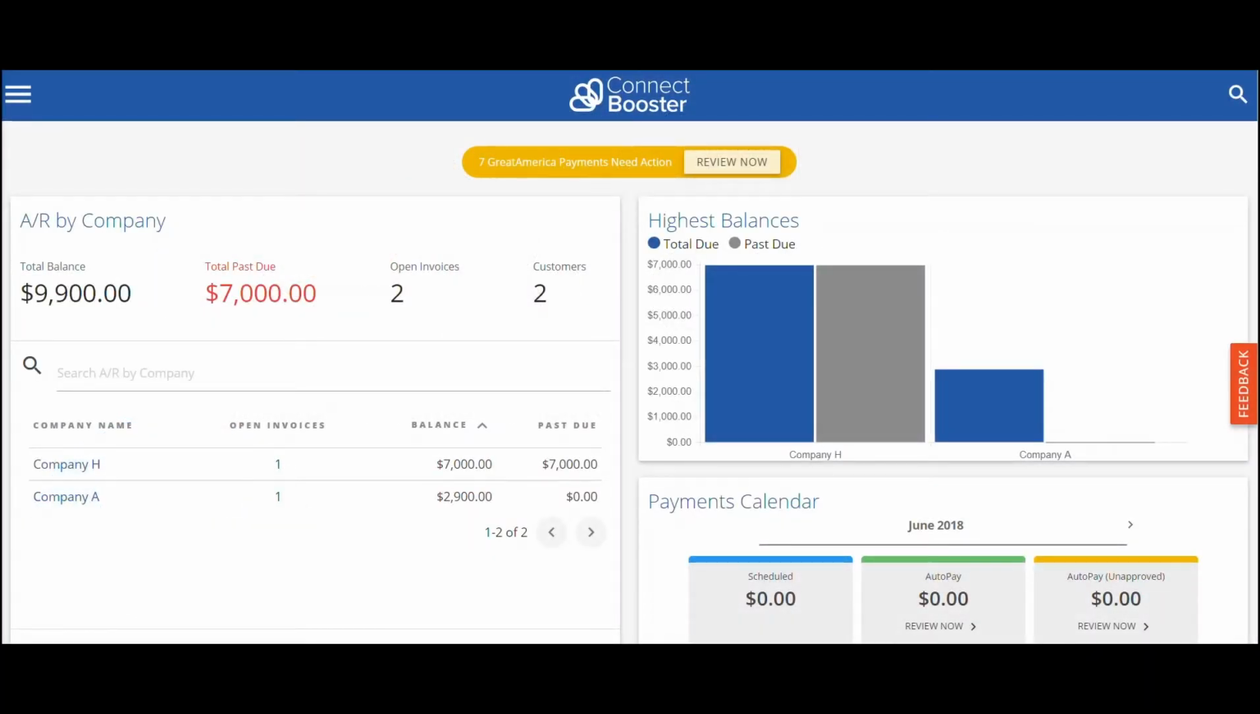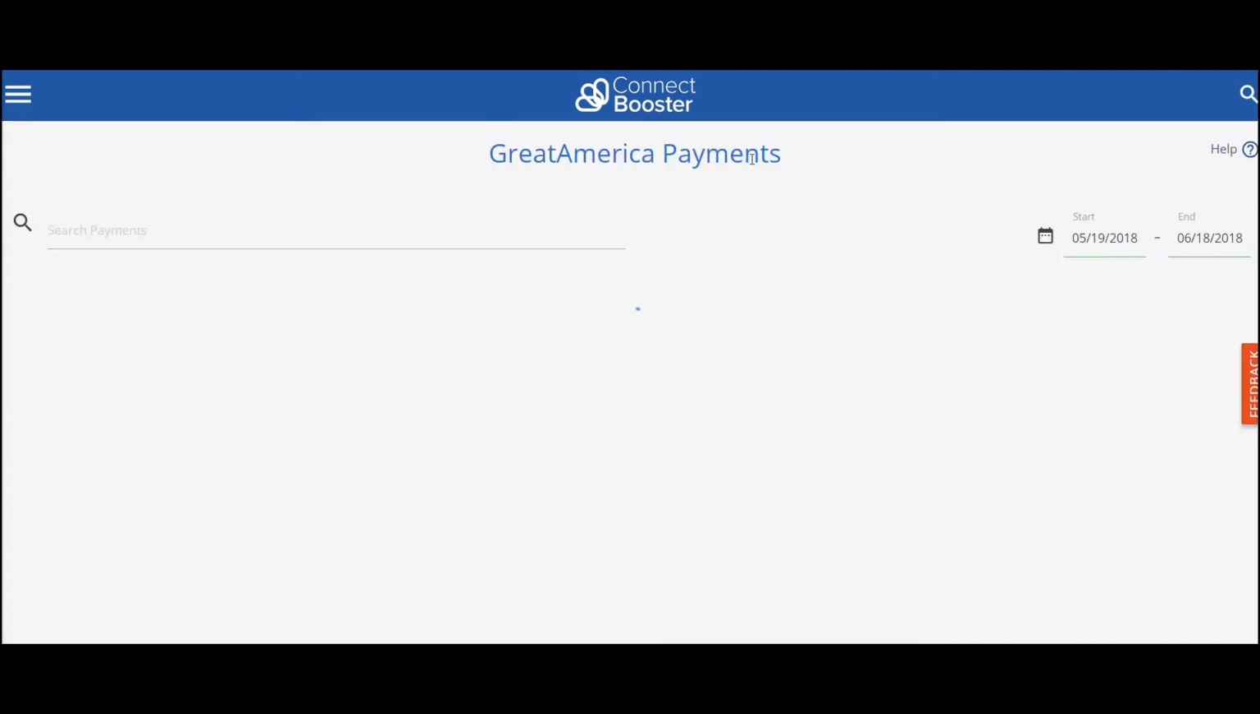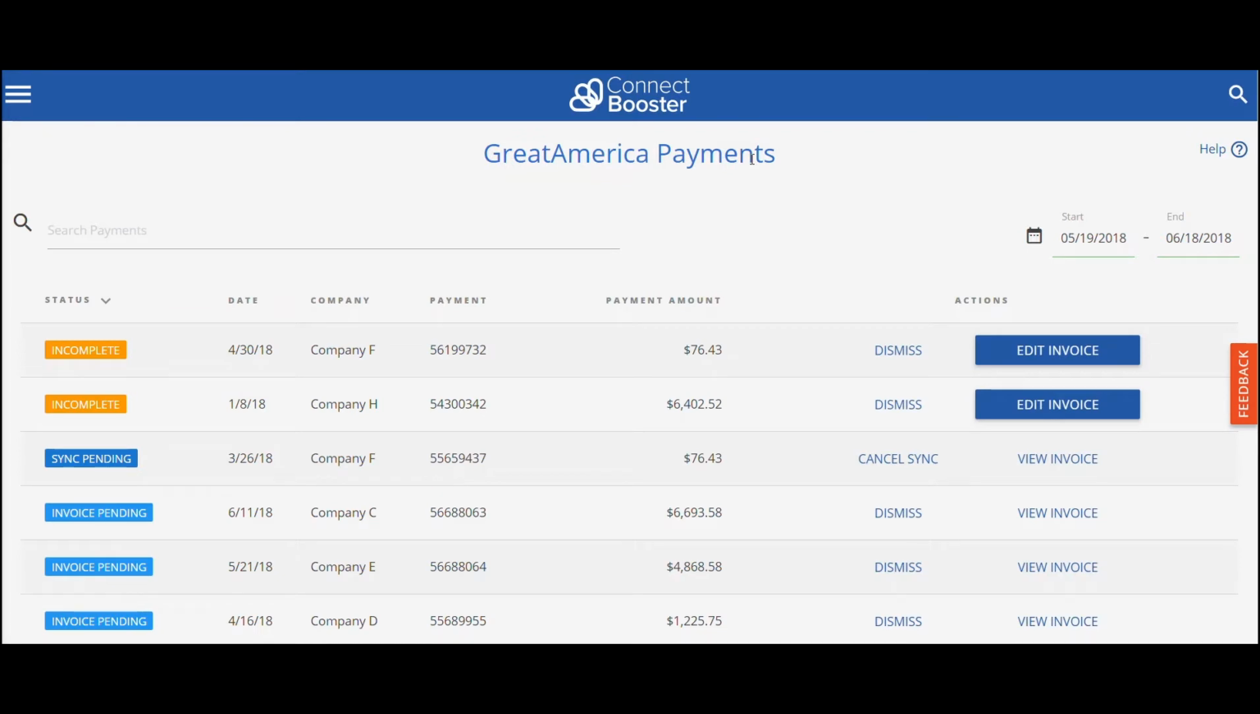Once the GreatAmerica integration has been set up, you will now see a token on the portal overview page indicating that there are GreatAmerica payments that need action. By clicking on this token, you are taken to the GreatAmerica payments page. On this page, the unresolved payments for the last 30 days are shown.